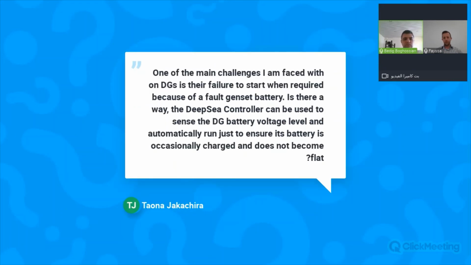One of the main challenges I am faced with on DGs is their failure to start when required because of a faulty genset battery. Is there a way the DeepSea controller can be used to sense the DG battery voltage level and automatically run just to ensure its battery is occasionally charged and does not become flat?